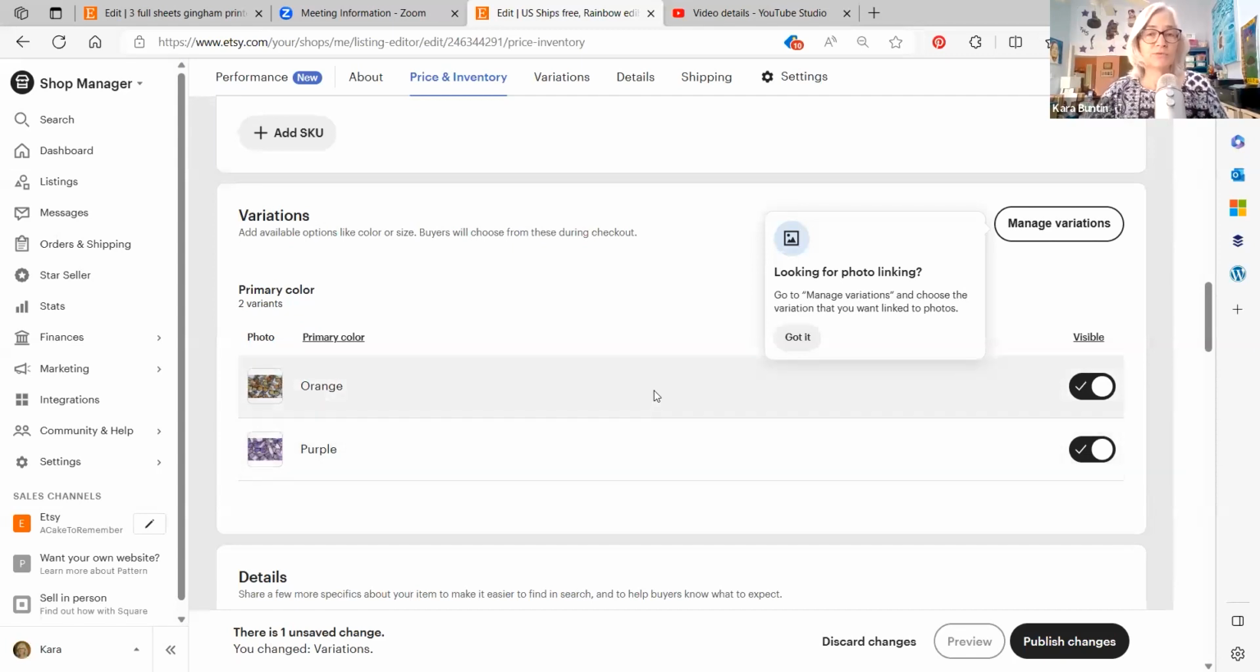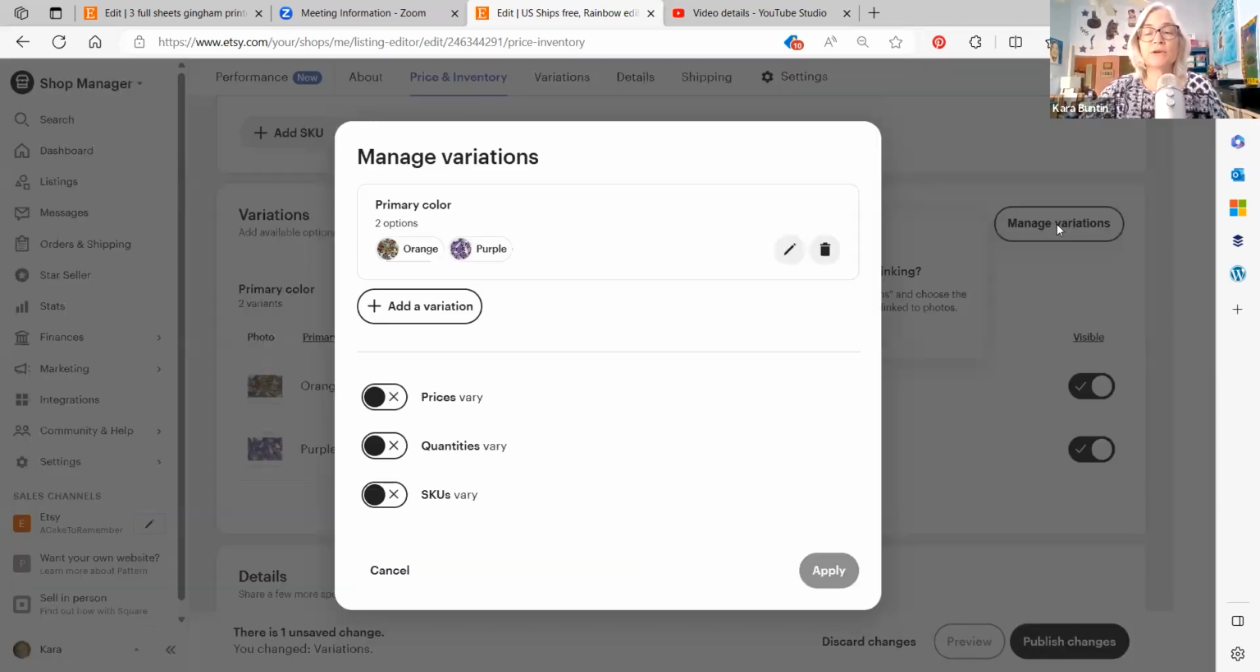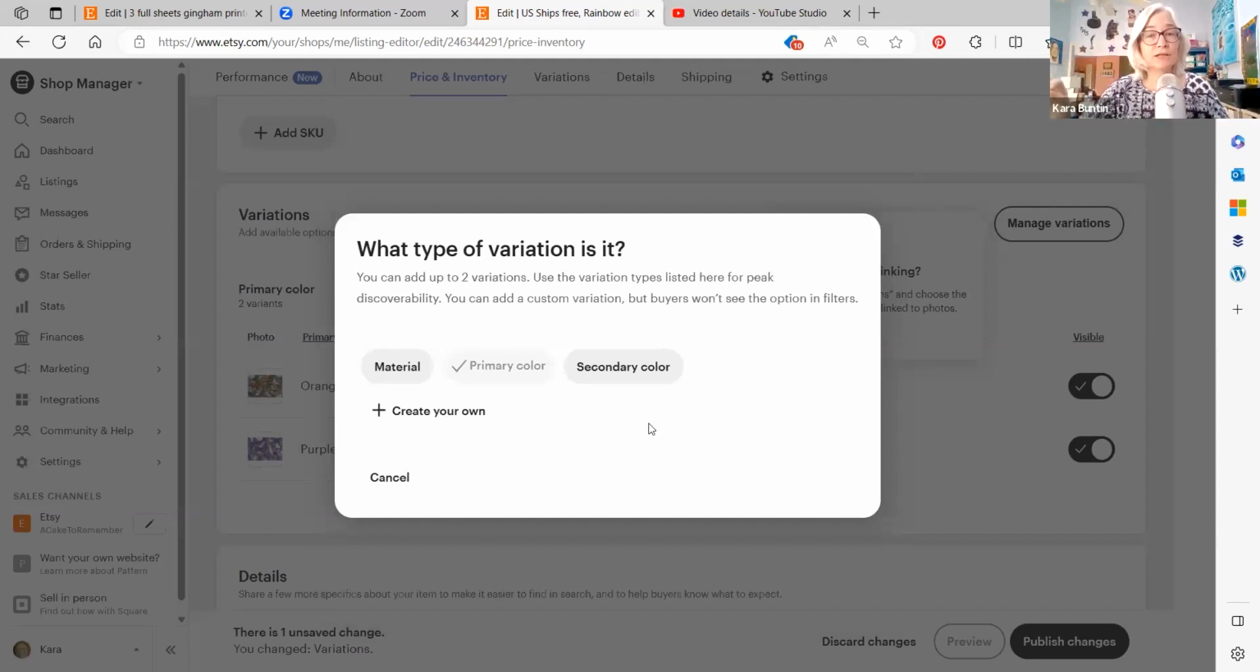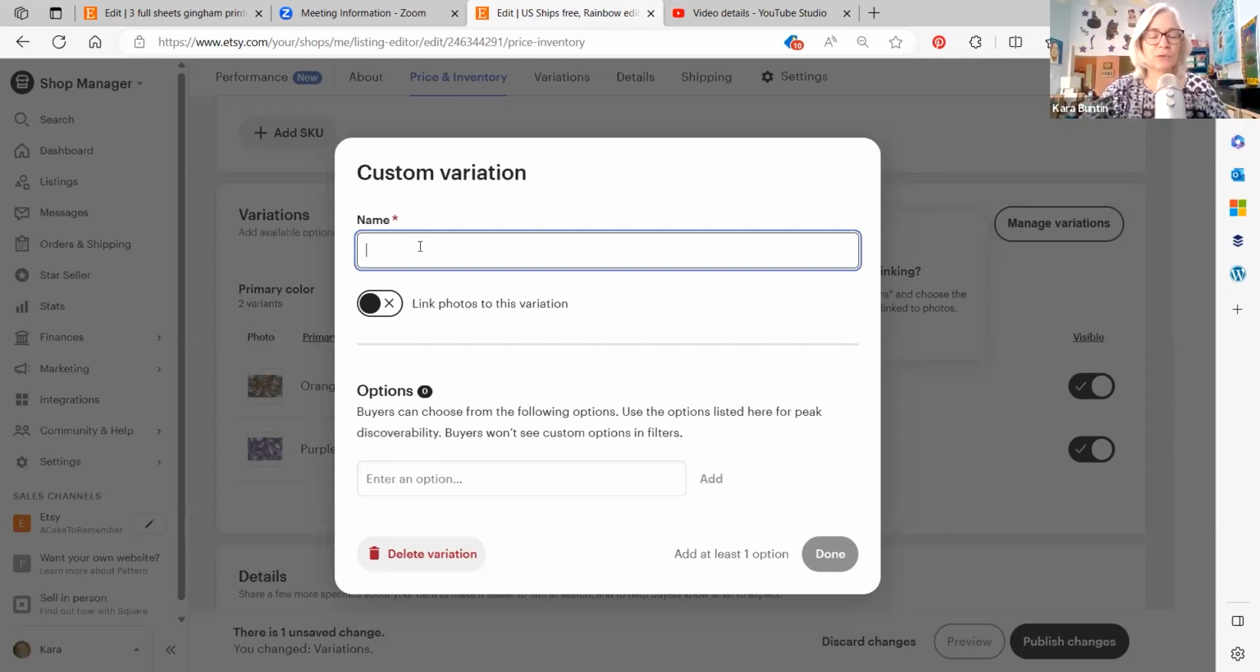But let's say I want to do one for pattern because I also have different patterns. So we're going to click manage variations again. And we're going to add a variation. Now, remember, you can do 2 variations. Okay, so I'm going to click create your own because it's not one that's showing up.